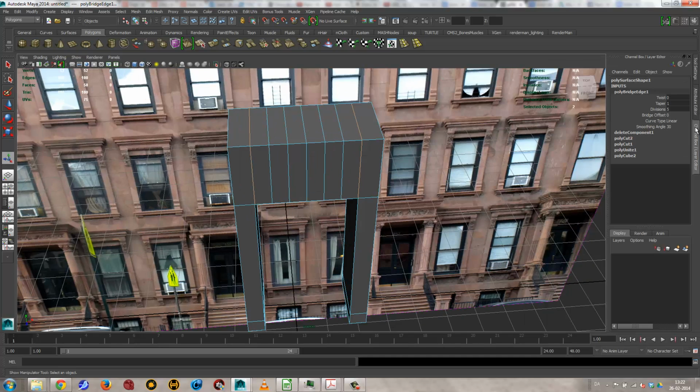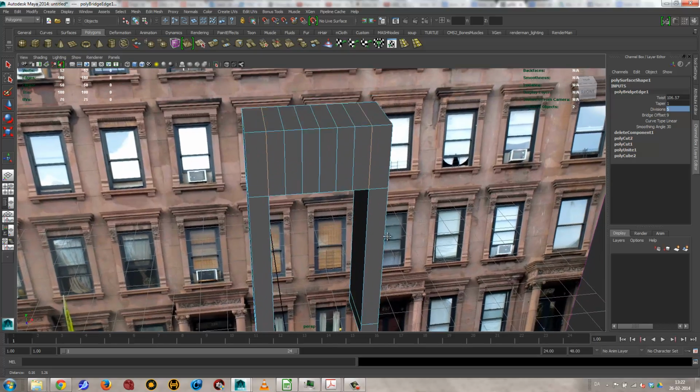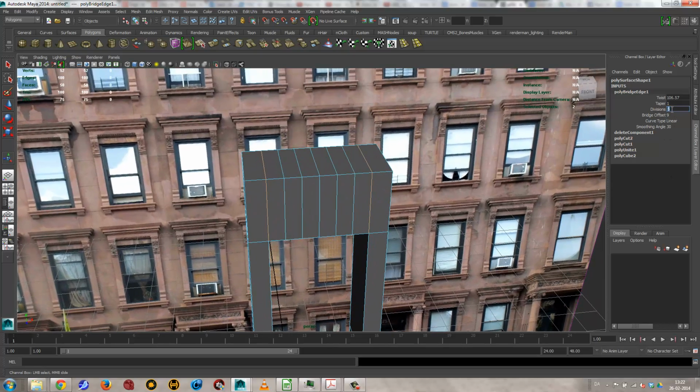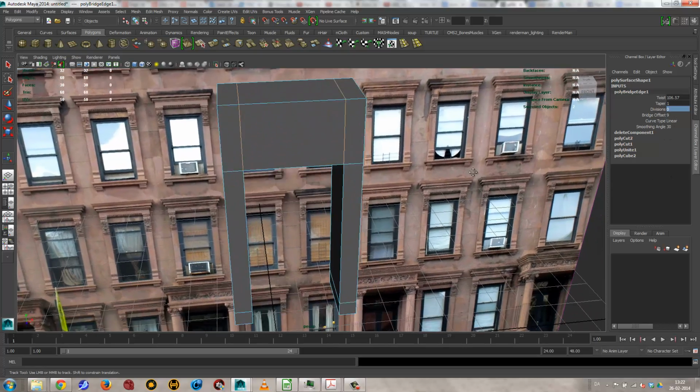Sometimes you can have a situation where it will look like this, or this, or this. Then you need to change the bridge offset. But for this I think it'll work automatically. I don't want it to have subdivisions at the moment, so I change the subdivisions to 0, like so.